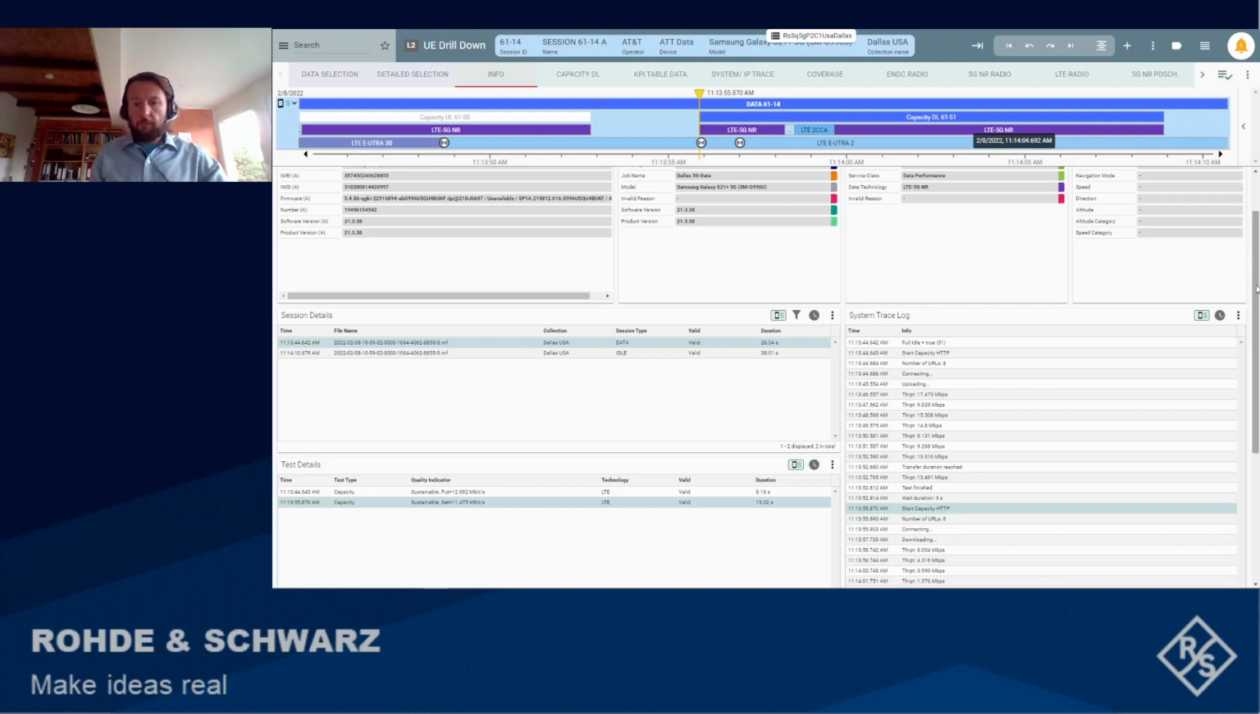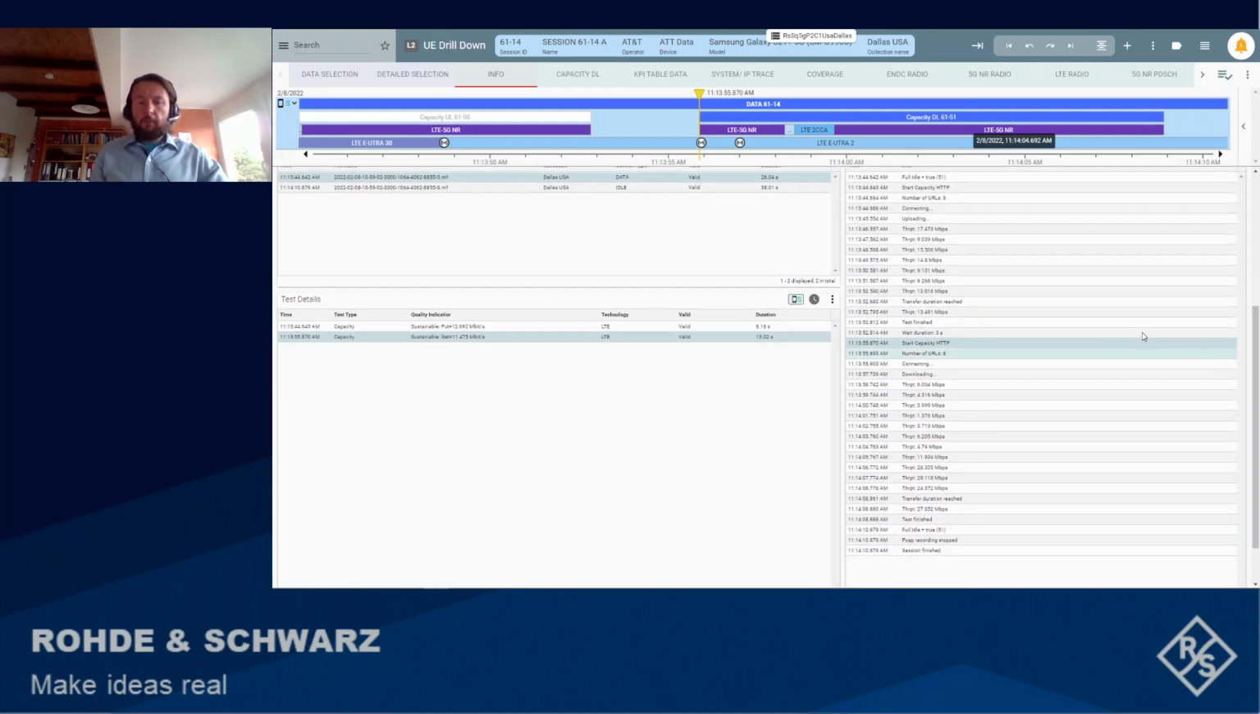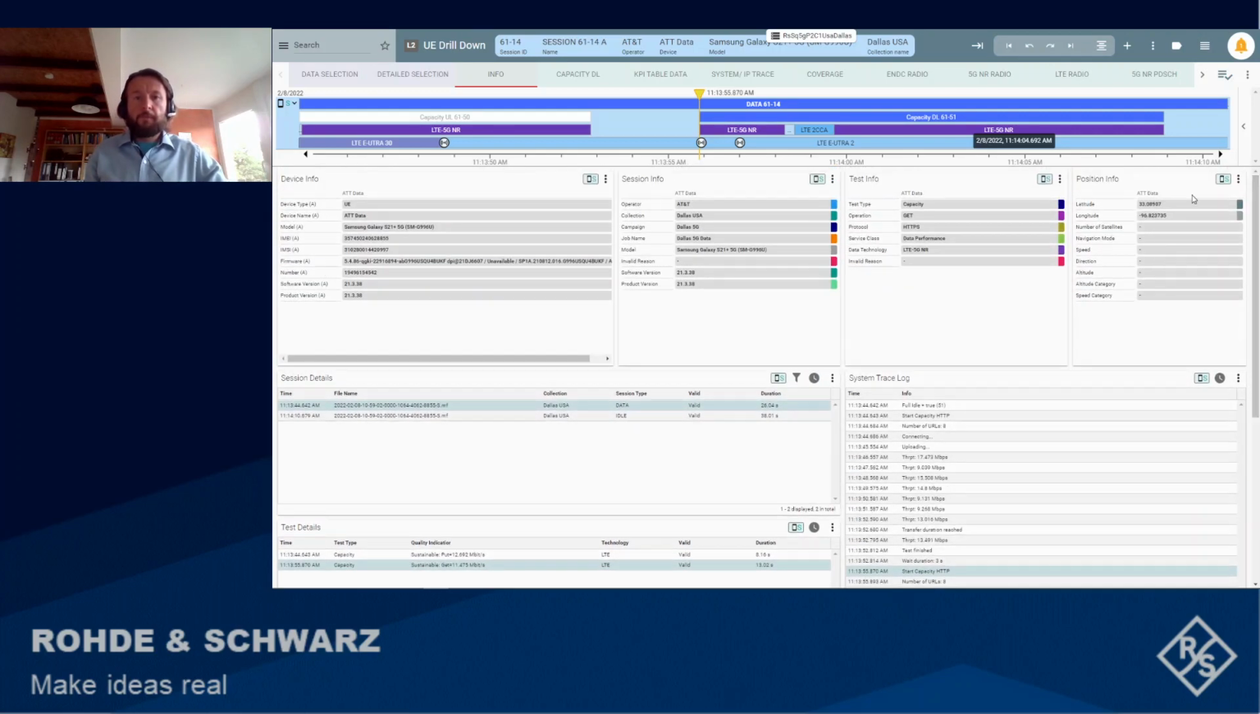for my demo. So in the info tab, there's not much for me to see. I can see that the capacity downlink test was successful. I can see that, especially at the beginning, the throughput is quite low considering the technology we have in place, and at the end it seems to be ramping up a bit. But we will be looking closer at it in the further steps.